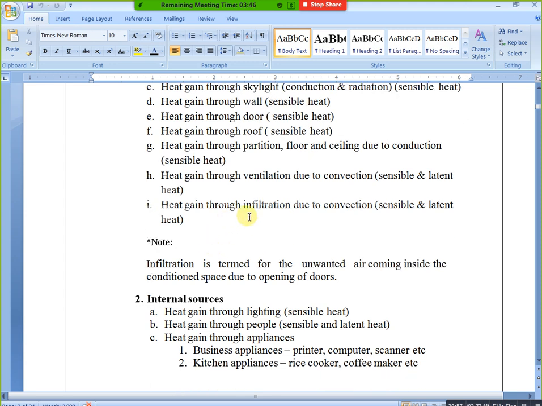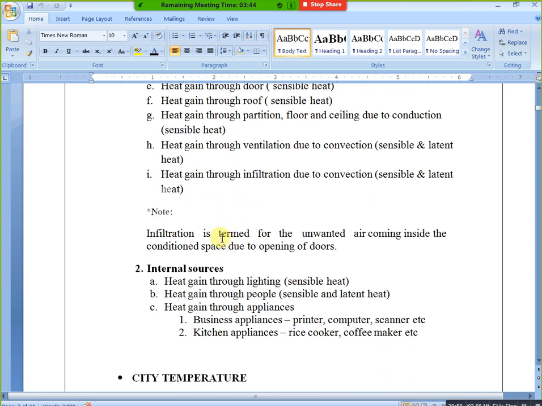Okay. And next, internal sources. Internal sources, just you can see, heat gain through the lighting. Okay, we are using lighting fixtures like tube lights, ceiling mounted lights, okay, normal freehand lights. You can use all these types. Okay, you will get some heat from those lights. And heat gain through people.